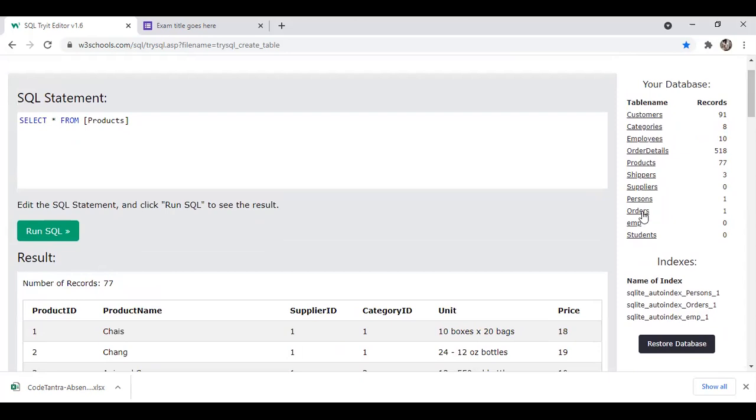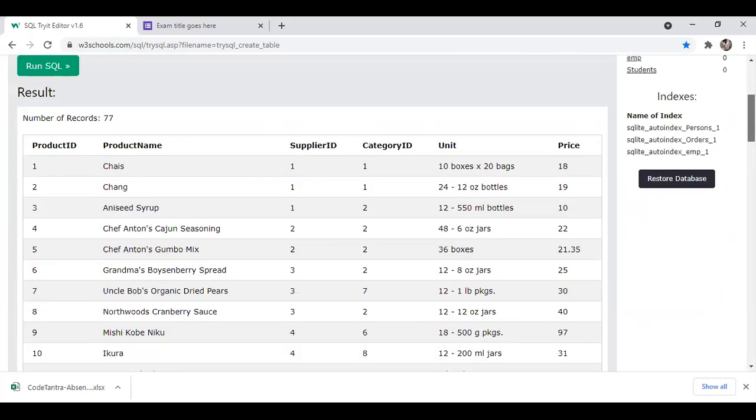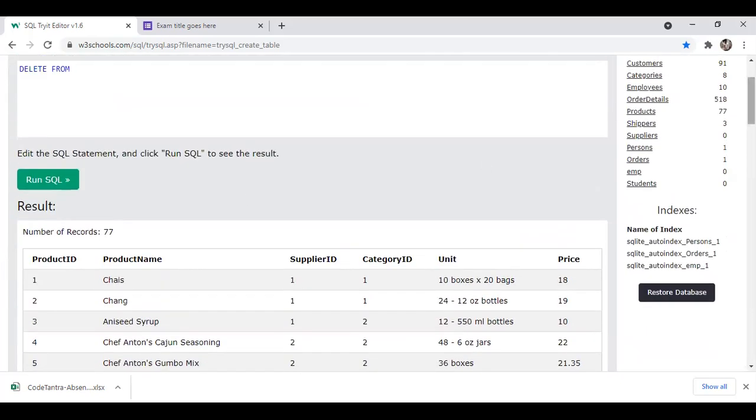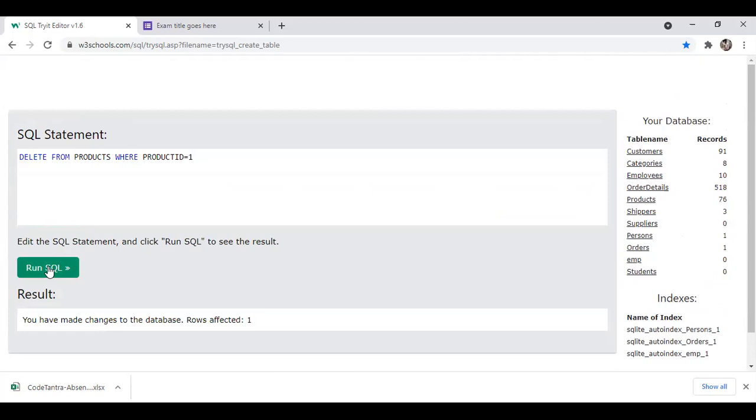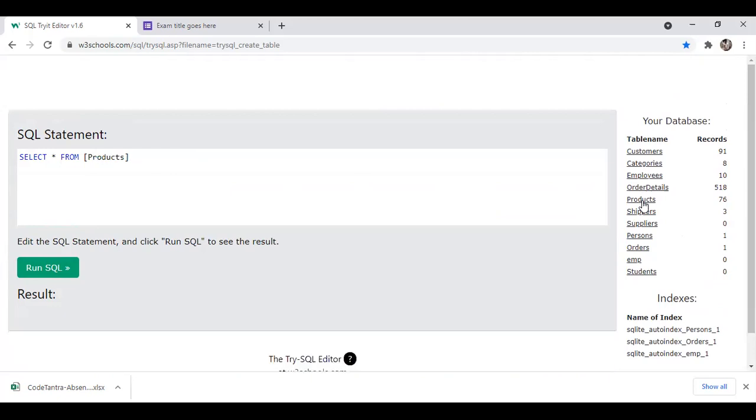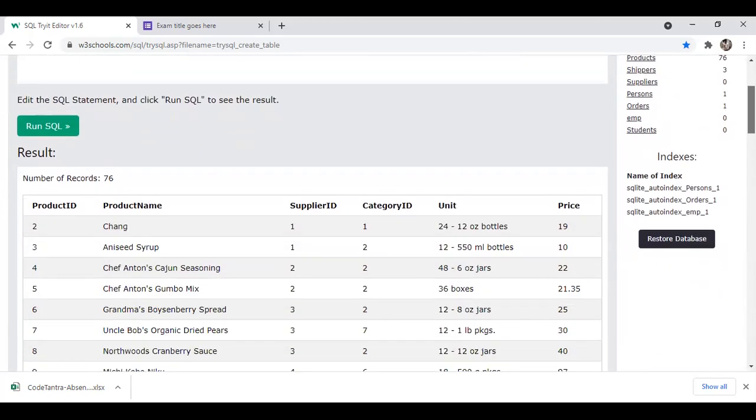Please observe here, DELETE FROM. Now I will remove the product ID 1. Please observe that product ID 1. DELETE FROM products WHERE product ID is equal to 1. Okay, row affected: one. Please observe here, only 76 members of data are available. Product ID 1 is deleted.